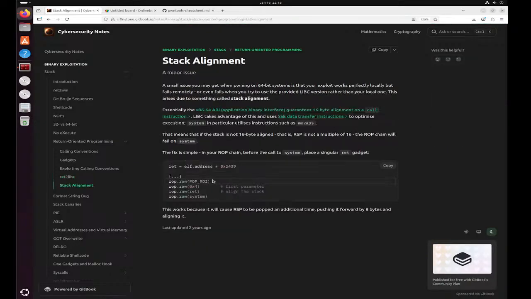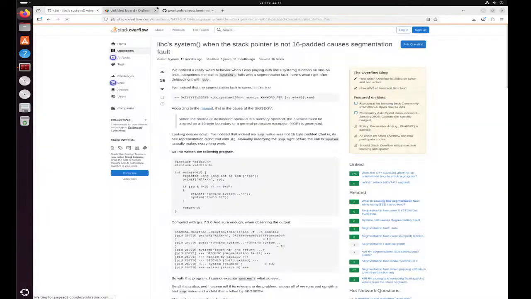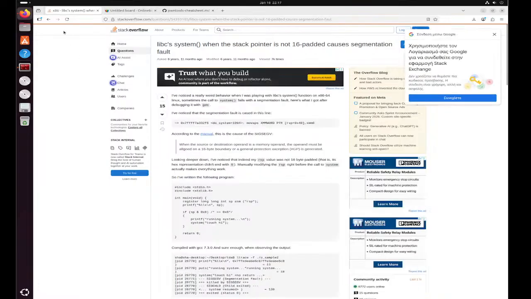Stack alignment. Oh, okay, it's pretty small. So no, it's actually perfect size. It's huge. Oh my god. A small issue you may get when pwning on 64 bits is that your exploit works perfectly locally but fails remotely. Fair enough. This is probably mostly on CTFs, or even fails when you try to use the provided libc version rather than your local one. This arises due to something called stack alignment.